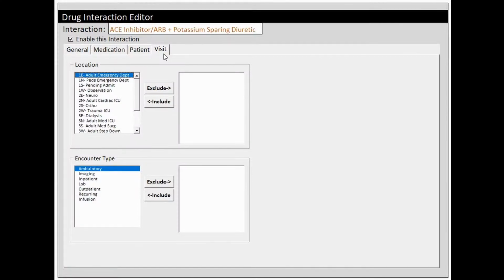The next tab would contain properties related to the visit, such as the patient location and encounter type. This would allow system administrators to exclude the drug-drug interaction from areas and encounter types where the drug interaction would not be applicable. For example, if this drug interaction was not applicable to labor and delivery, and we were not interested in having this interaction fire for observation patients, we could exclude both of those areas here.